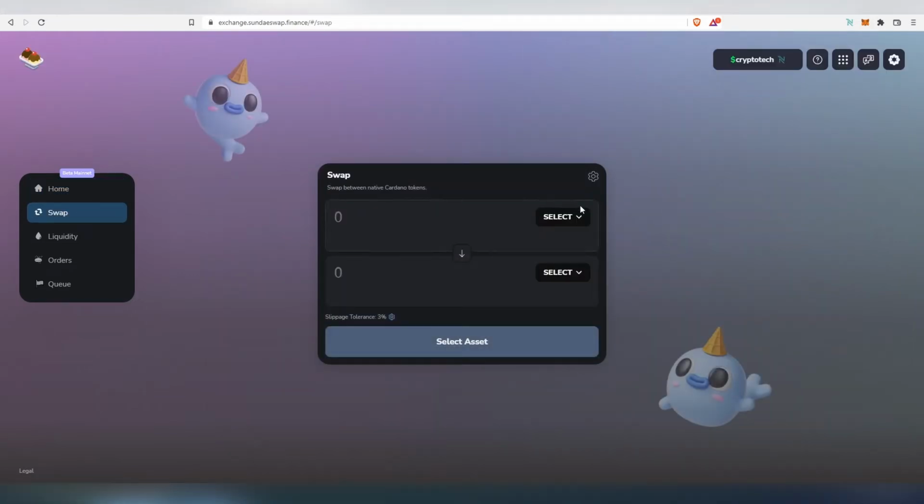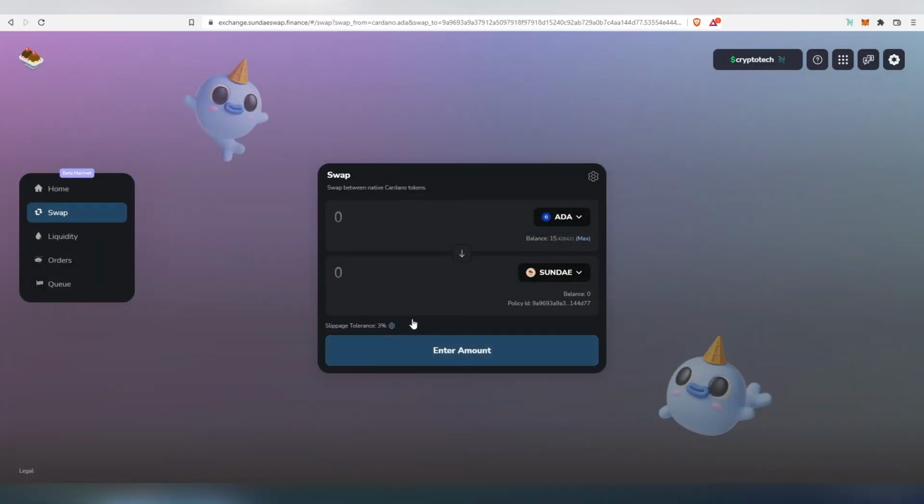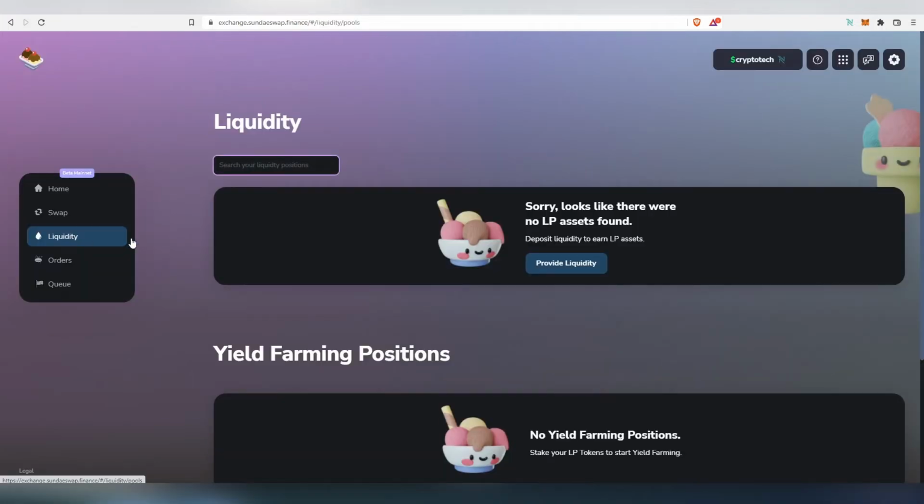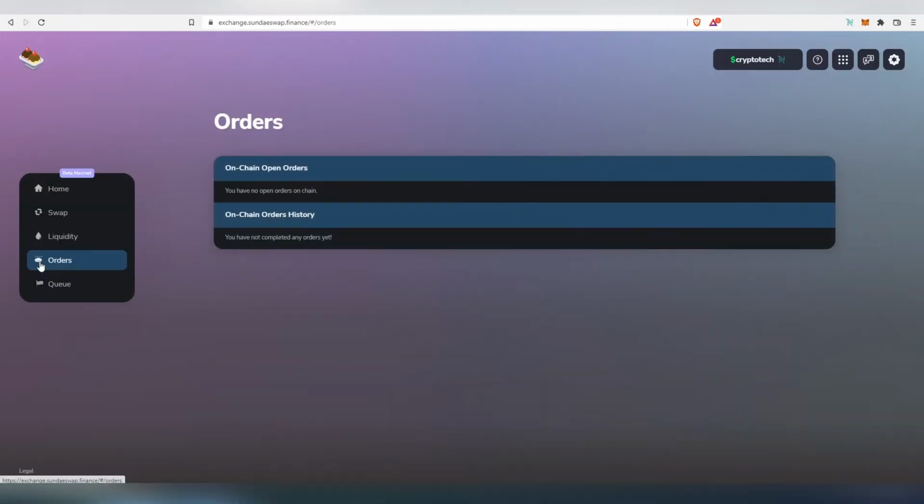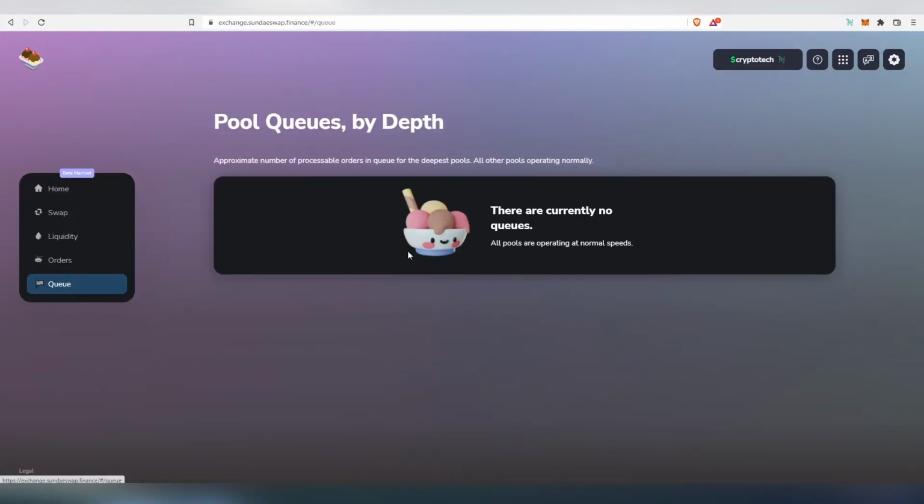This is just a regular swap option. So you choose one token here, and then you choose another token here, and then set amount, and then you can make a swap. Then you can provide liquidity here, orders, if you have any ongoing orders, or if you have any previous orders here, you can view your history here, and then queue. Currently at the moment there is nothing in a queue, but for example, if it's going to be a busy time and there's going to be a lot of order, you're going to be able to see how many orders in a queue.